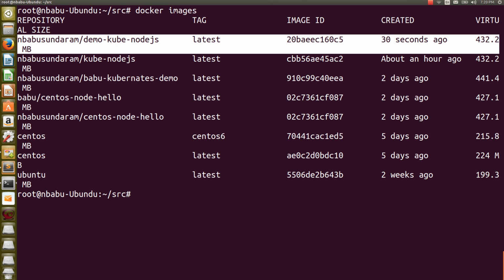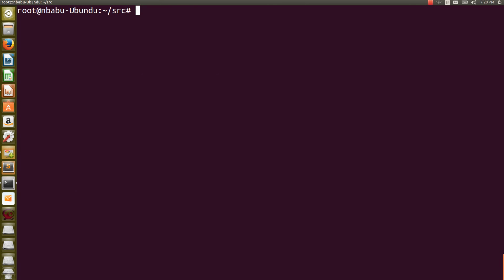So now demo-cube-node.js, is it? Now I am going to run this image as a container. What is the command for this? Docker and then run. Then what port do you need? So -p, and output port 8000, and -d. D is for detached mode. Detached mode is an isolated space, so you can explore this one.